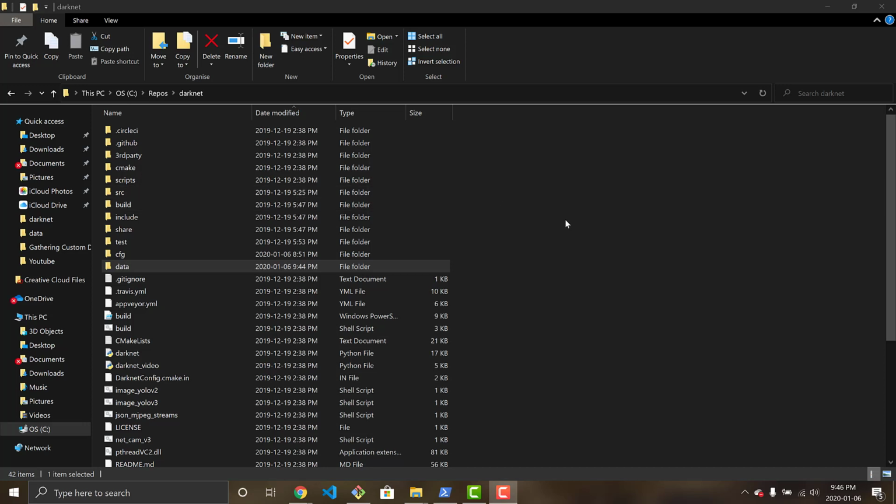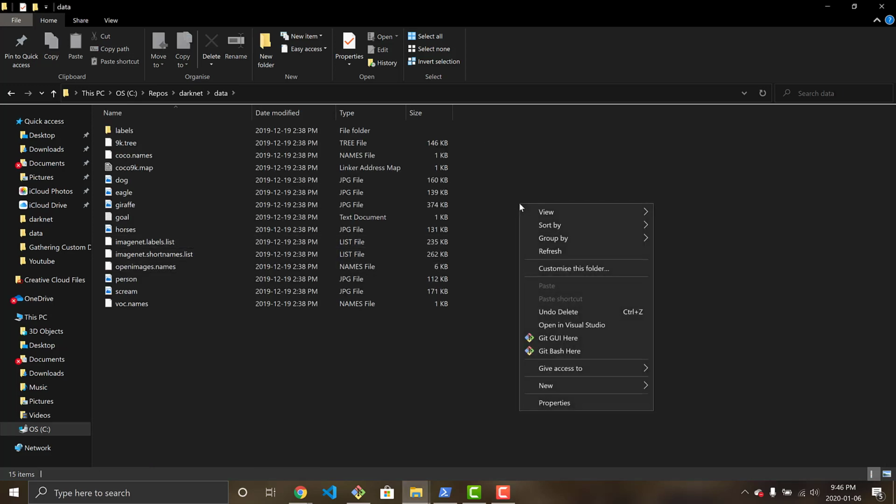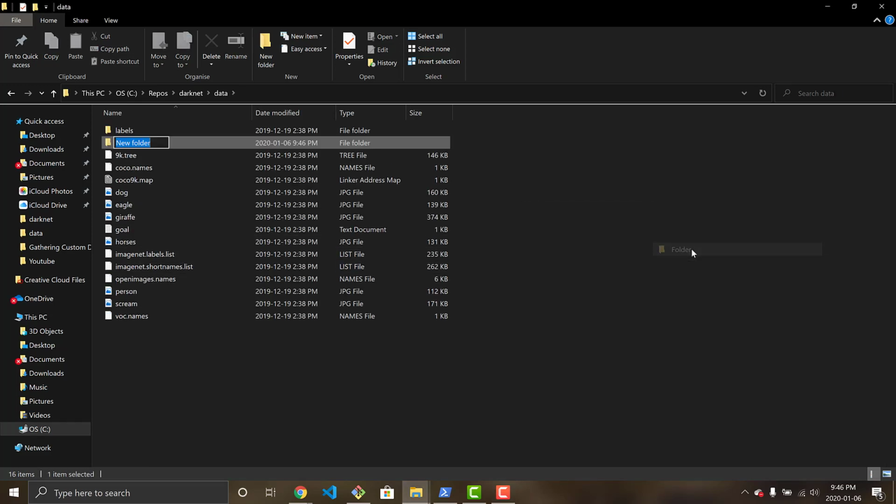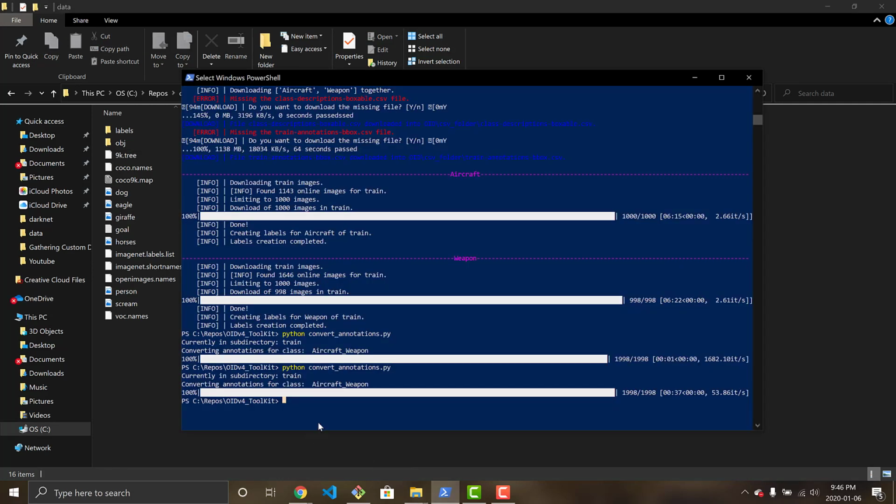So first things first, the first part of our custom detector is going to be to get the data set. So we're going to go into data and then just create a new folder, and we're going to call this obj. So this is for the object folder where we're going to store all of our images. And now you're going to open up a PowerShell, and you're going to see that I've done this already.